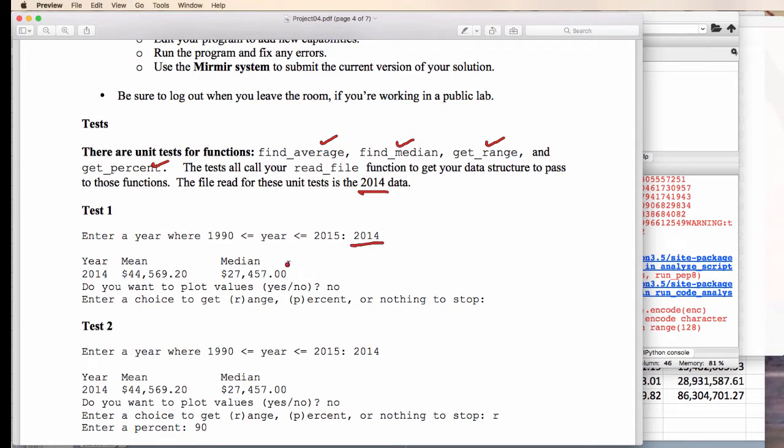This is from the year 2004, and there's the mean and the median, same ones we got up there. Do we want to plot it? No, because Mir can't handle plotting. And then on this first test, I just didn't enter anything there, so it ended.